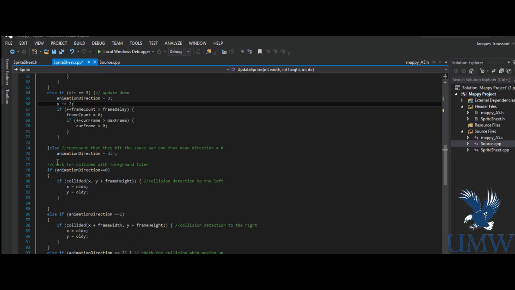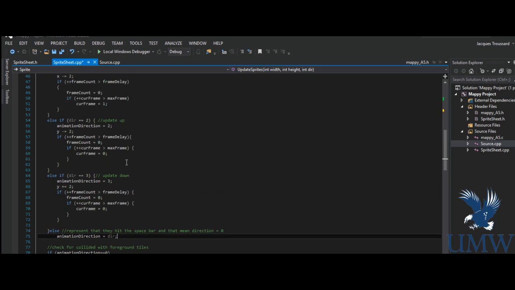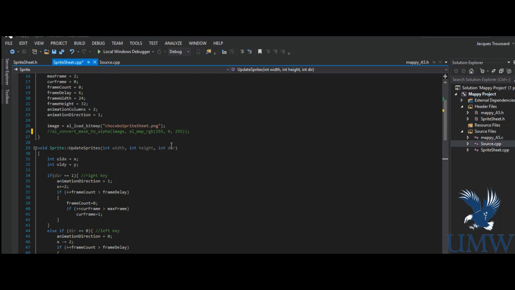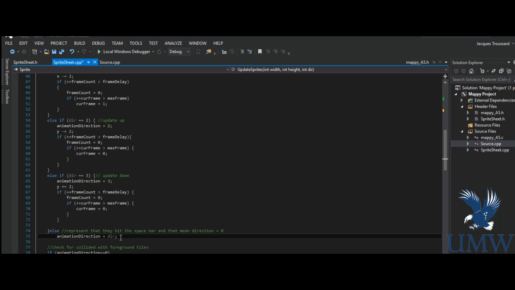If you're not moving at all, the animation direction has not changed, so we don't want to have a default position. Just whatever it was last, keep that direction.